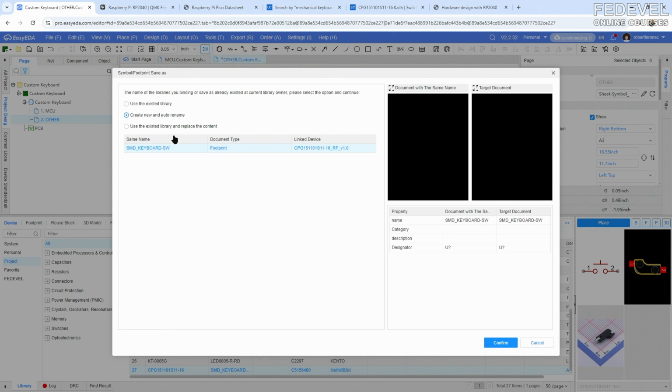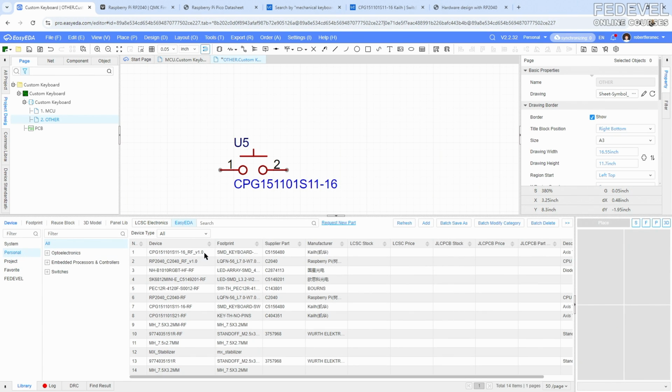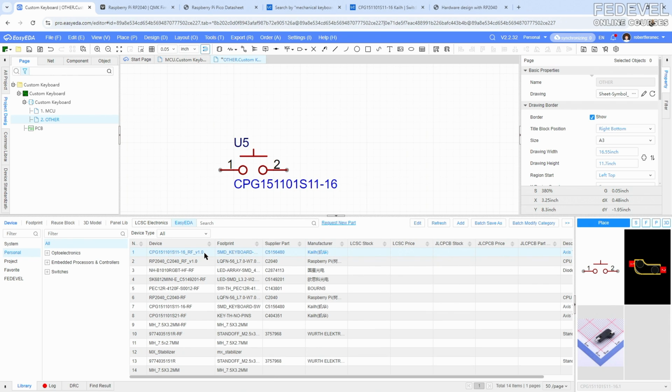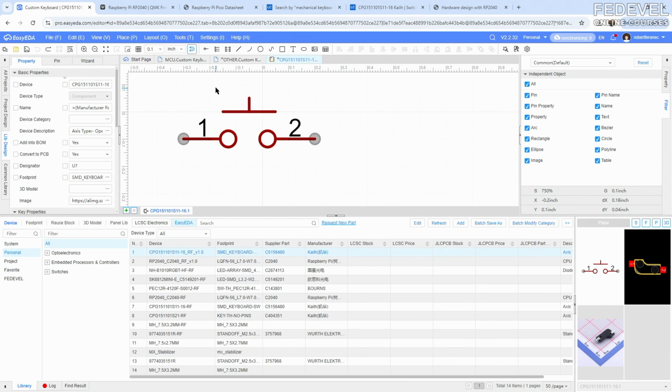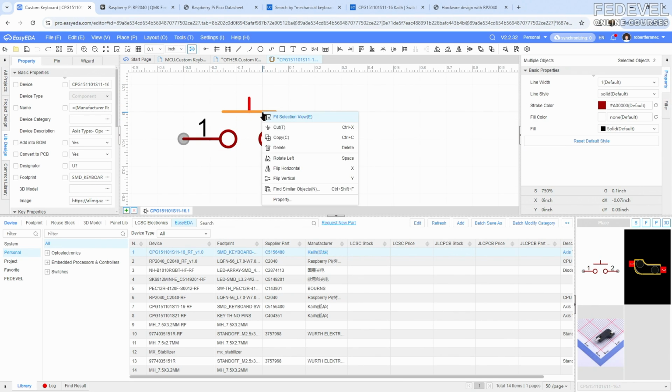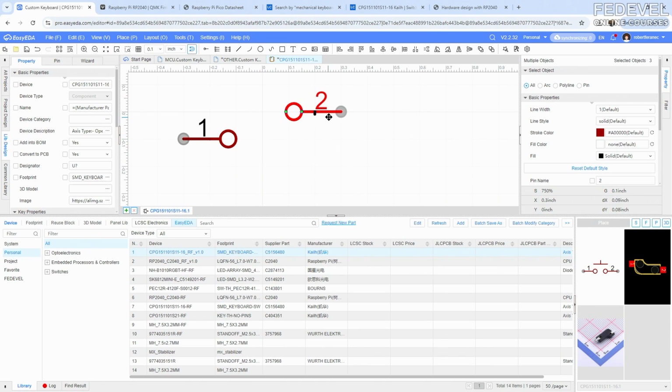Yes, we would like to create also footprint. Okay, go to personal libraries. Here it is. Edit device. And let's make some changes. So I'm going to delete this, okay? It's not a button. It's only a socket.